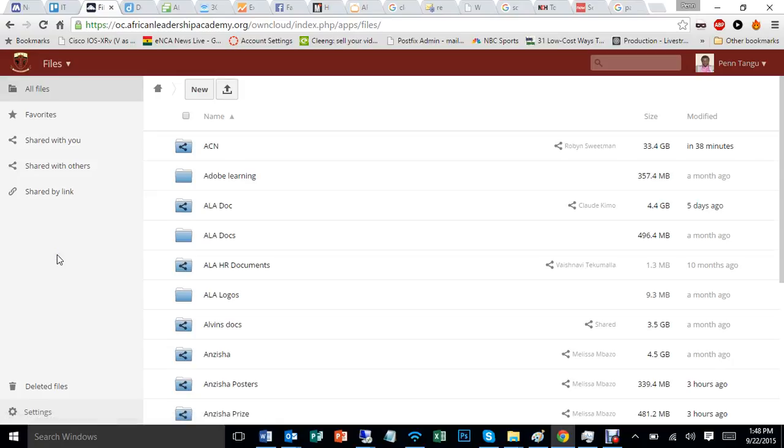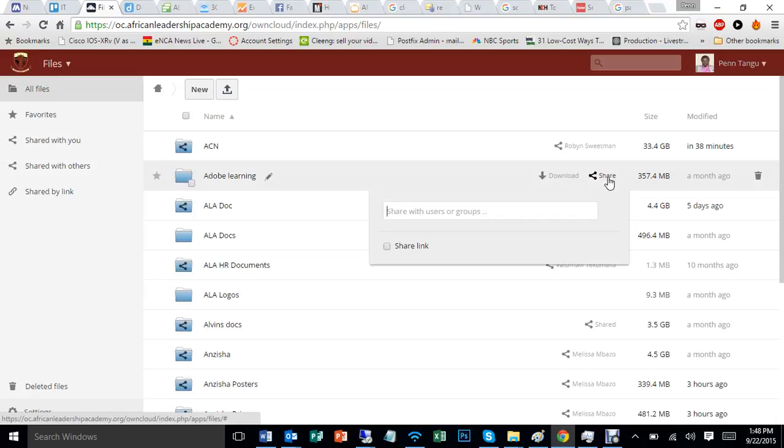So to share, you simply point on the folder to reveal additional options. You see, when I point on the folder, you get additional options like rename, download, and share. You also have the delete option if you want to delete this folder. So let's go ahead and share this folder with someone in the organization. To do that, simply click on the share option to reveal the dialog box for sharing.